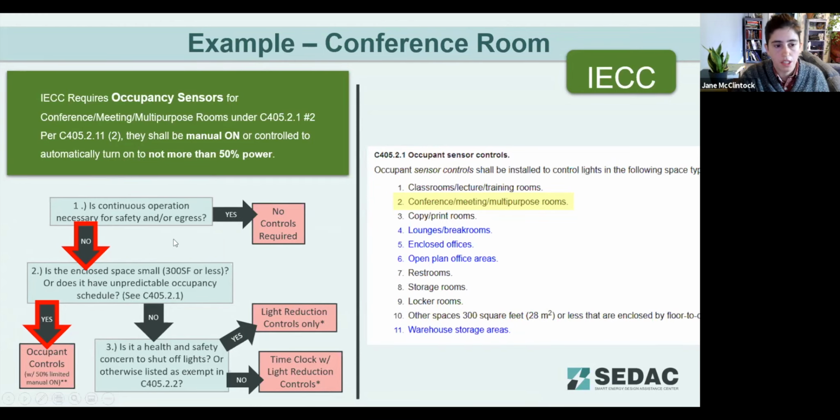So the one exception is: are the lights continuously necessary for egress, such as with a fire stair or something that might be continuously necessary? No, that's not the case here. So we go on to say, are occupant sensor controls required, and we see, yeah, they are. It's specifically listed, actually, our conference meeting multi-purpose room. So we see that the occupant controls are in fact required.